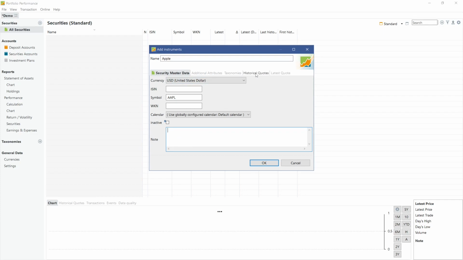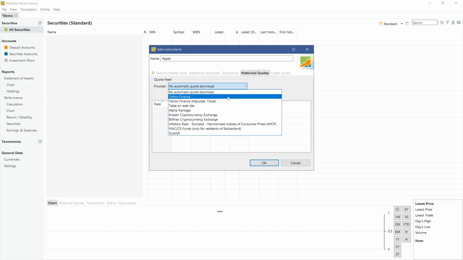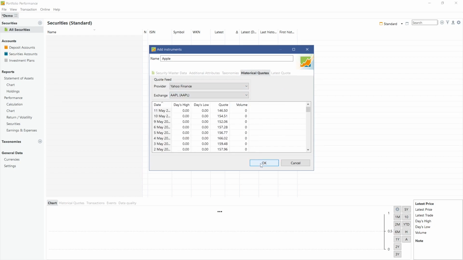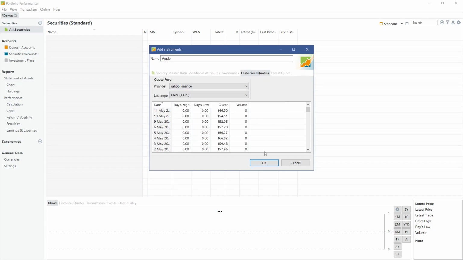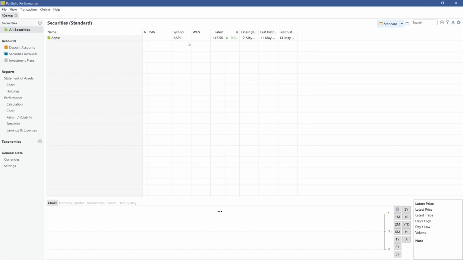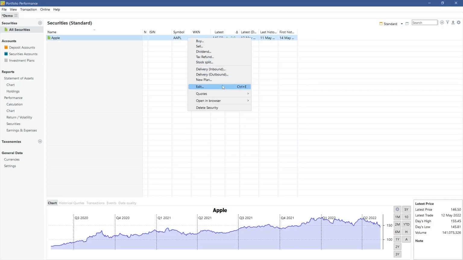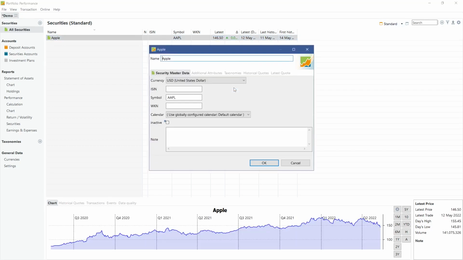Under the historical quotes, click the provider and select Yahoo Finance. The other quote providers might work as well, but Yahoo has good coverage. After adding the stock, you can always make changes to it by right-clicking it and selecting Edit or using the Ctrl+E shortcut.